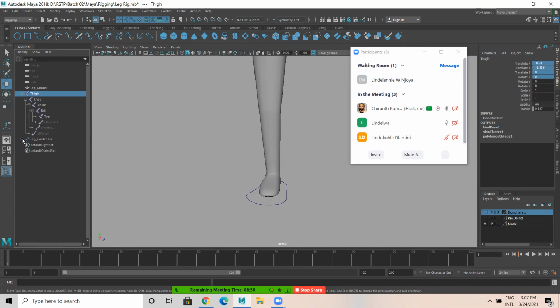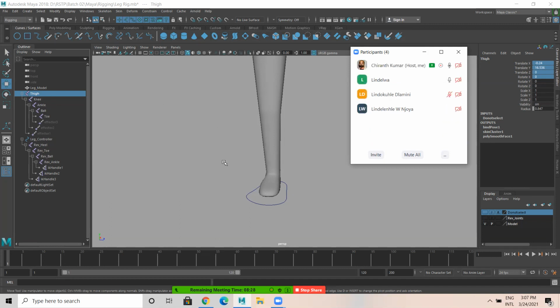Then shift select this leg controller. Now you can see reverse heel, reverse toe, ball, and ankle, and again IK handles are there. Effectors are getting affected, right? These things are getting affected. Now the top joints are getting affected. That's the reason these are effectors.